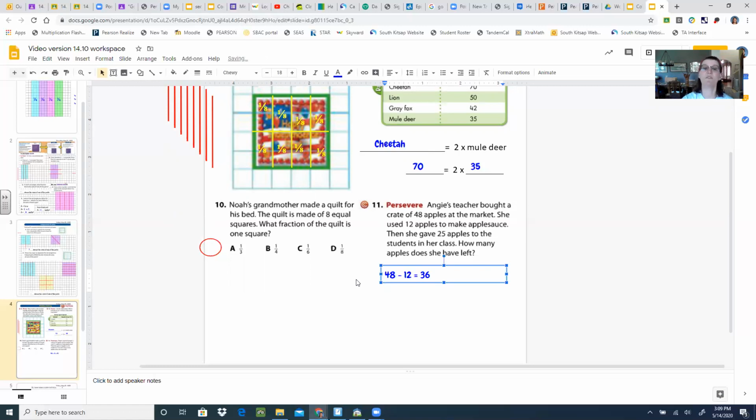Then she gave 25 apples to the students in her class. So she had that 36. 36 minus 25. How many apples does she have left? I'm not going to finish answering that one. You can subtract that. And then you need to label it apples. Please show your work.